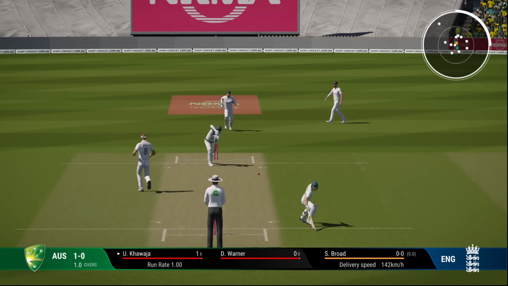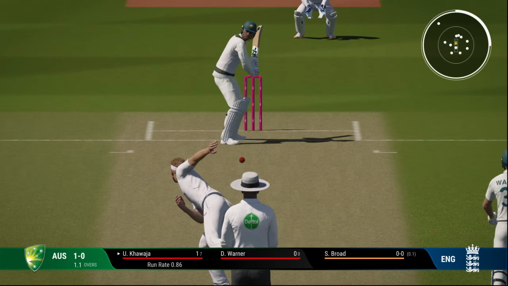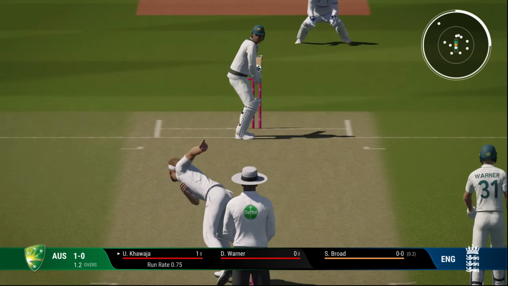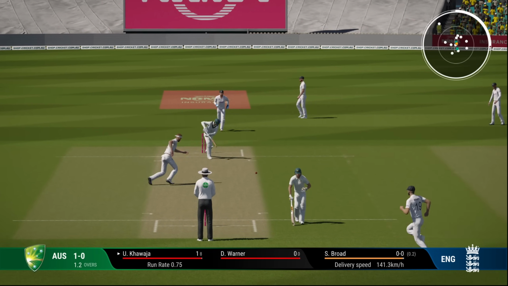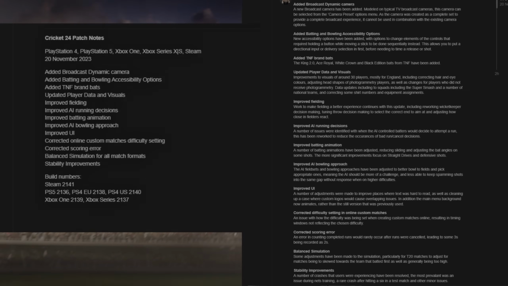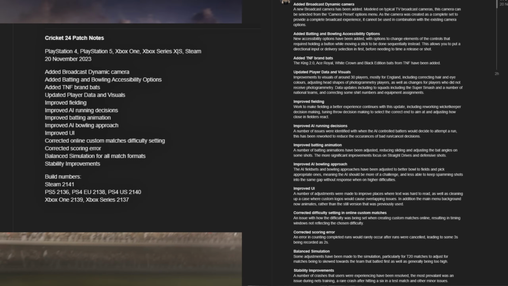So yes, first ball here, no tap and run. So definitely not going for those singles and cancelling, and even the defense and the shots look much more crispier. And yeah, next up is improved batting animation.